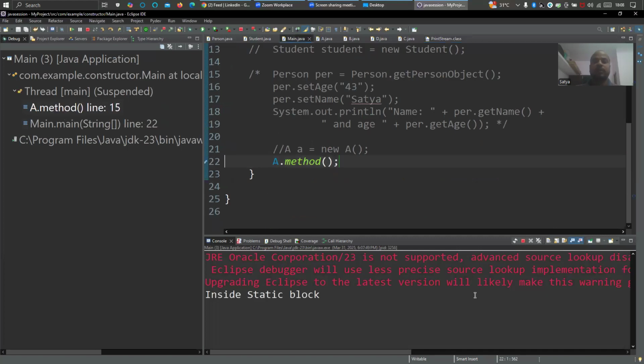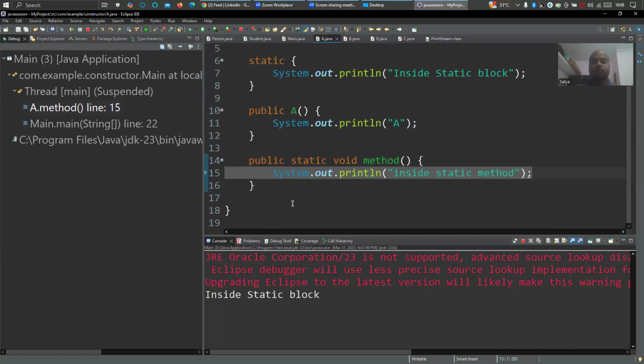Now again I will do F5. See, it is always showing in debug. It is going to the void method. Before that, it already executed the static block. It's not going there. So internally the JVM takes care of it: whenever the class gets loaded, it will execute whatever static block you have inside the class.